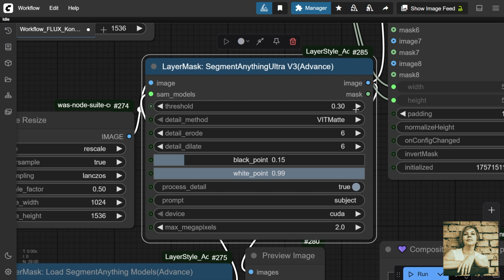Threshold sets the sensitivity for filtering predictions. Higher values mean stricter selection. Detail method chooses the edge processing method for the mask. VIT mat generates high-quality trimaps, but requires a lot of memory for images. Parameters for shrinking or expanding mask edges to refine them. Black and white point adjusts mask thresholds to refine segmentation edges.